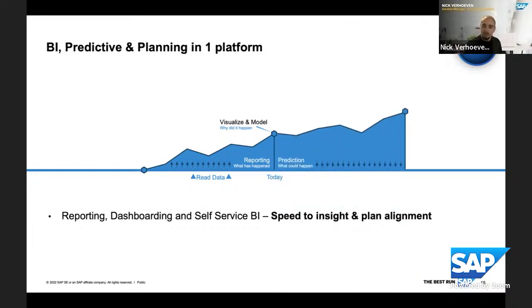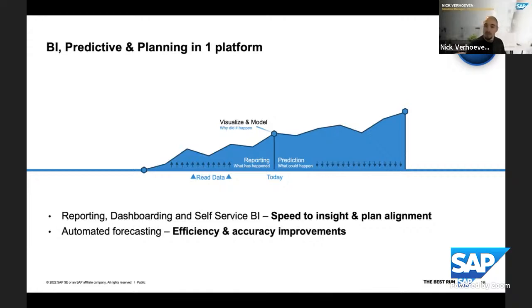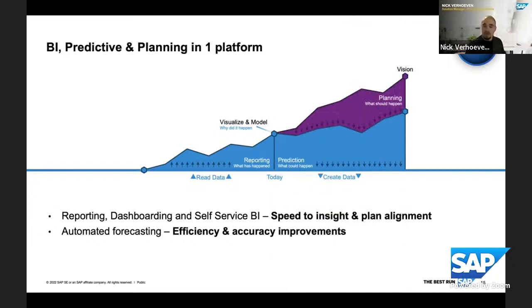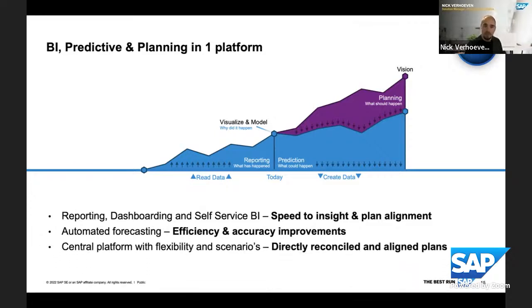Second up, predictions. Embedded within the platform, you can take the historic data and create a prediction of what would happen if nothing else would change. So what could happen if we wouldn't do a thing? This is embedded and can help you automate some of the forecasting processes. Finally, we have planning. It's good and well to understand where we could end up, but where would we want to end up and what do we need to do to make that happen? And that's planning. And that's the unique capability of our xP&A platform, SAP Analytics Cloud, that we have a central platform for reporting, prediction, and planning.